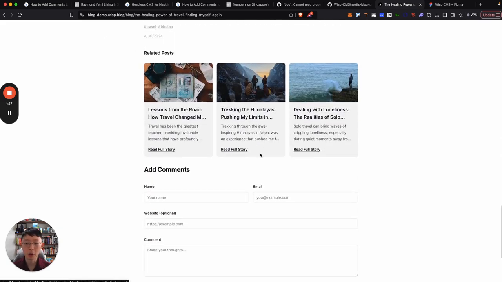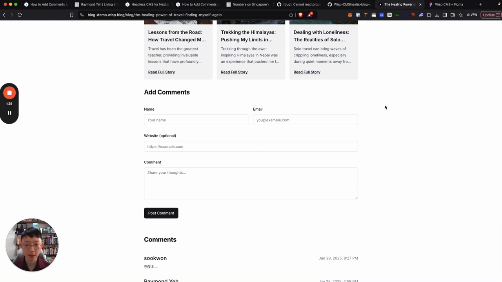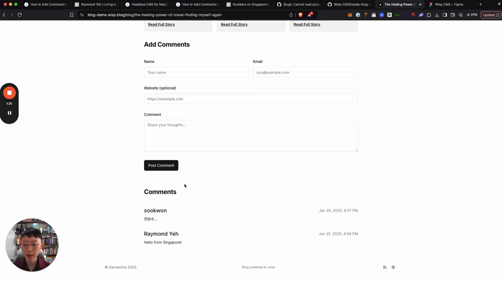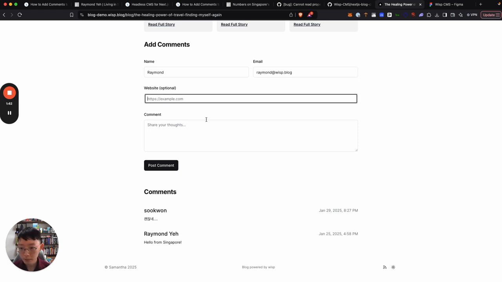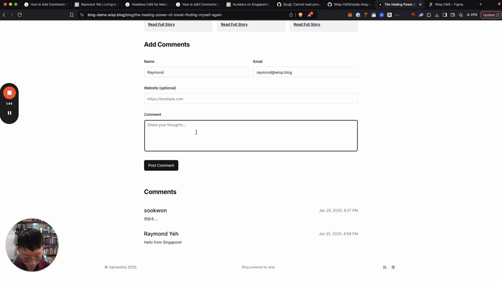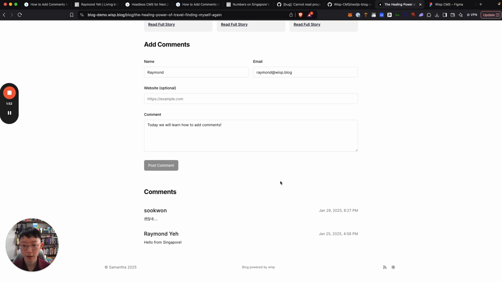So at the end of the blog post, we now see a new comment section where you can add comments and display comments that you have previously received from your users. So I'm going to show you an example of how the entire flow looks. Right, and there you go. That's how we post it.